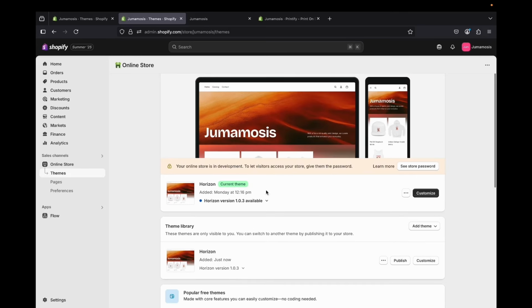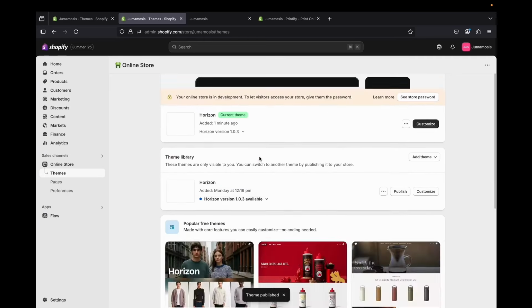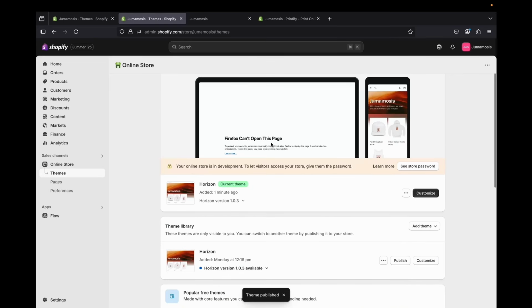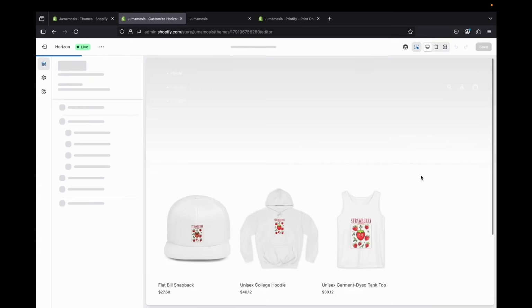So let's say you had a different theme right here and you want to customize the theme that you picked. Just make sure to come here and click publish and then publish. And this theme will be published here. But in my case, my theme was published already. So let's go ahead and customize it. So let's click here, customize.